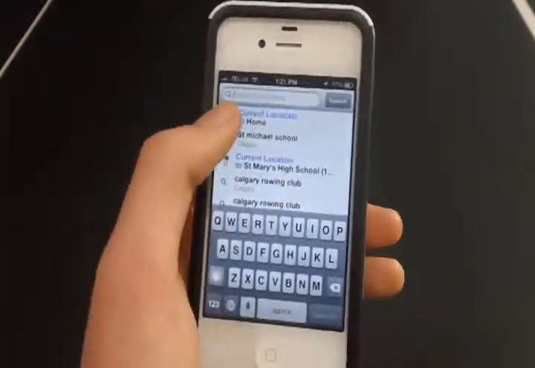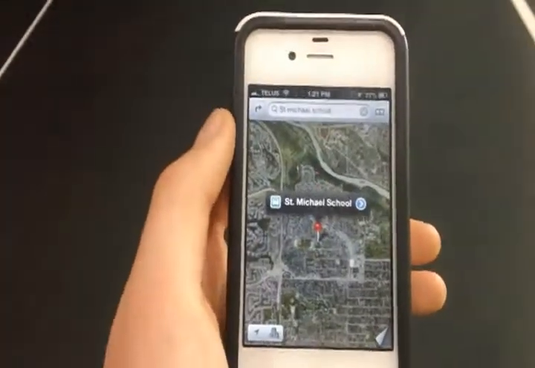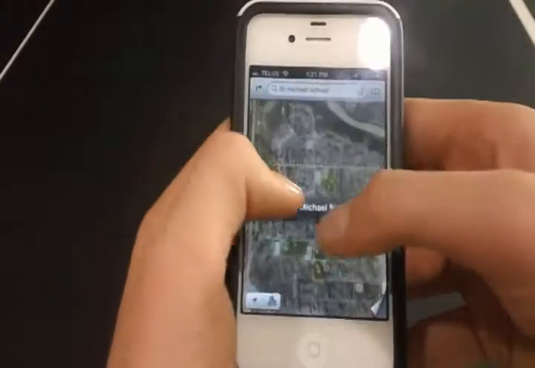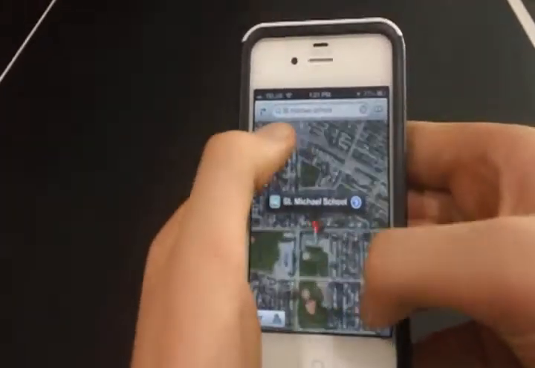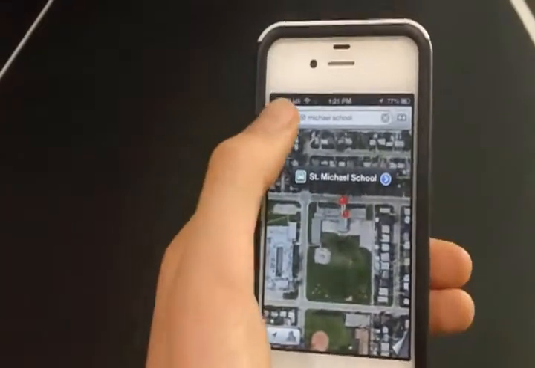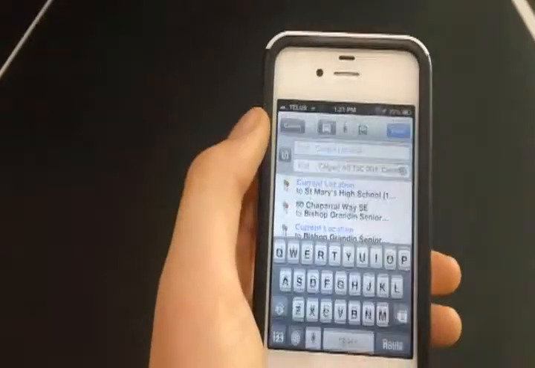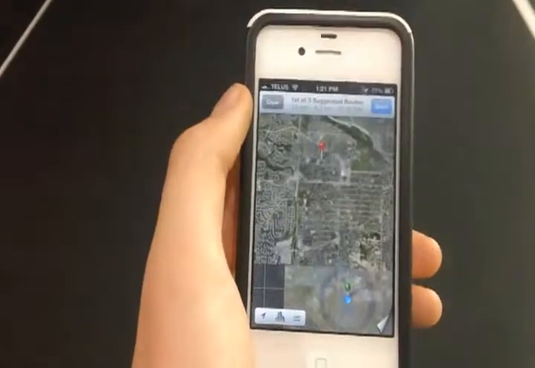And up here, you can search up schools. So for example, let's look up St. Michael School. And here we go, that's our junior high. And if you zoom in, we can see the satellite view of the school. There it is. And then if I hit this button, it'll show me how to get there from my current location. And let's go.